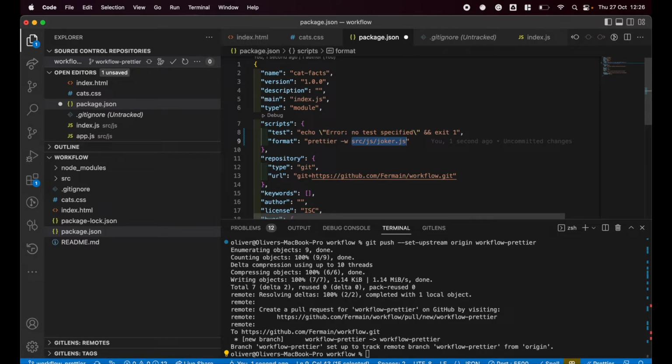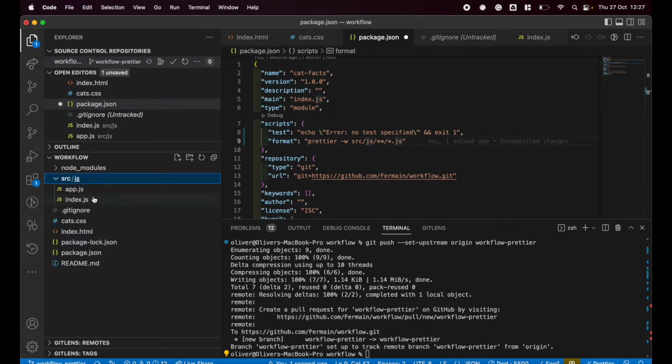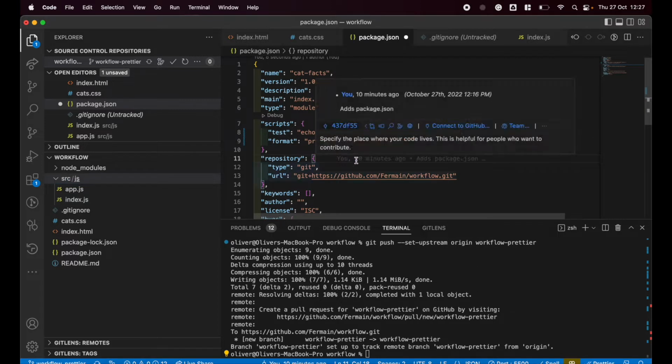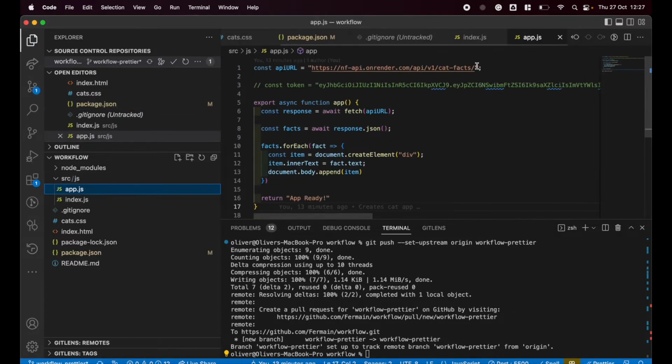So what I'm going to do is I'm going to say, actually, anything inside this folder. So I'm going to do **, so that's any folder, and then any file that ends with JS. So that's what I want to target. So if I add more files to this, it should format all of them. So we can test that out.